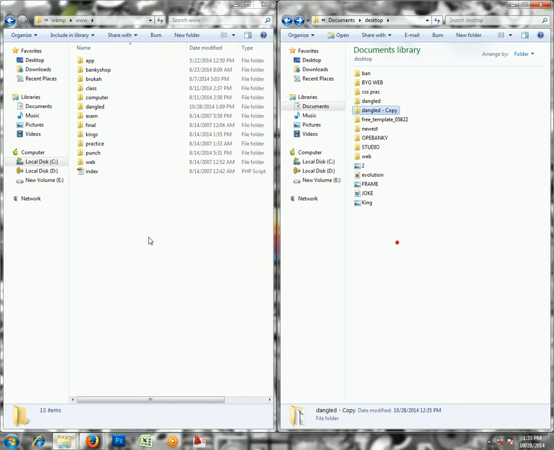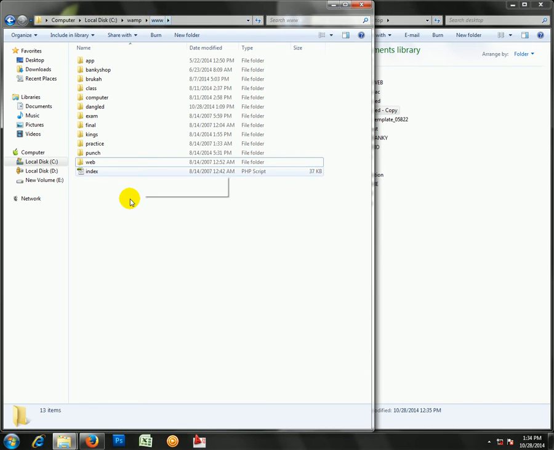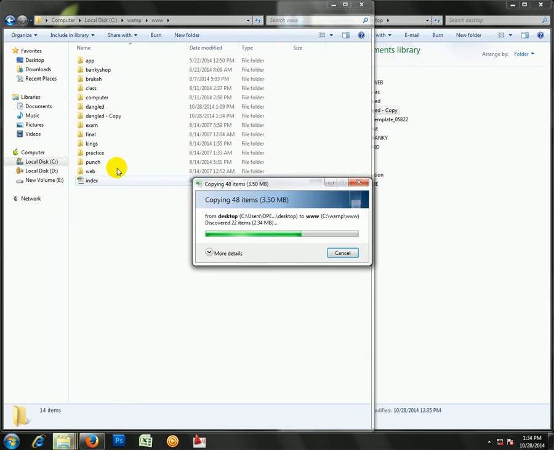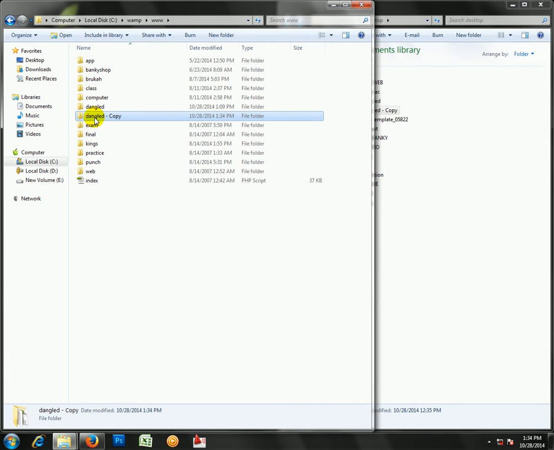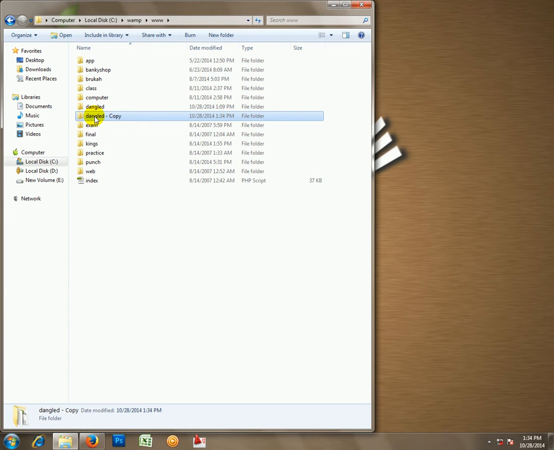Copy the whole of the folder, then you come to this directory we have here, that's from local disk, WAMP folder, then www. Paste the folder here, the folder of the website you want to link with the database. So we don't have any problem with this again, so you can just close it since we've copied what we need. Now from here you can rename this folder for simplicity's sake. Let's call it dangled.